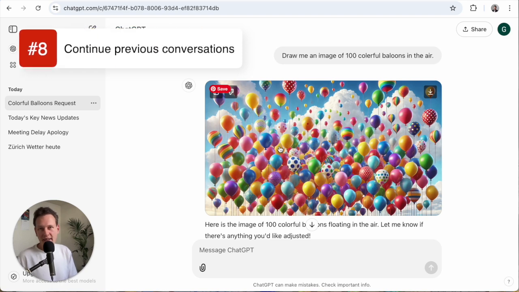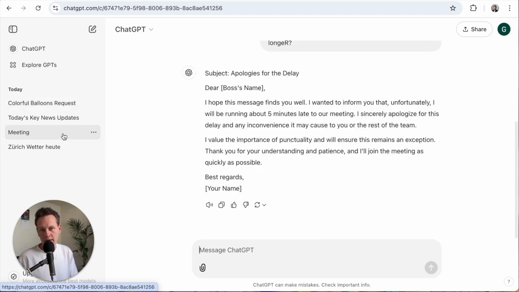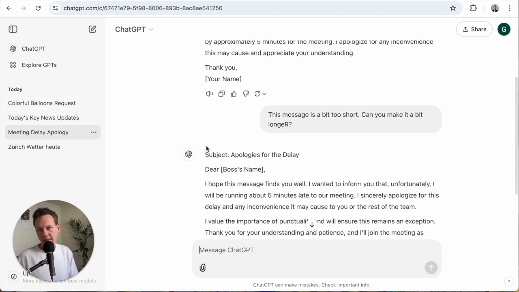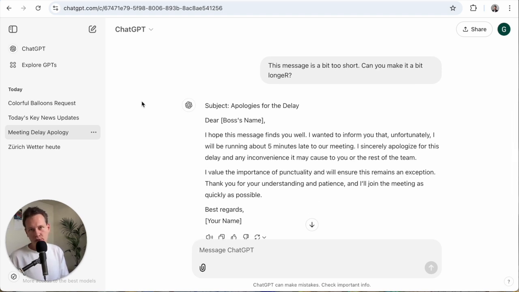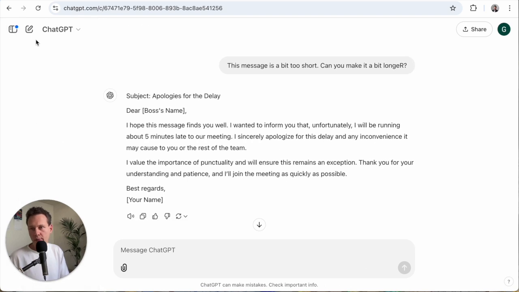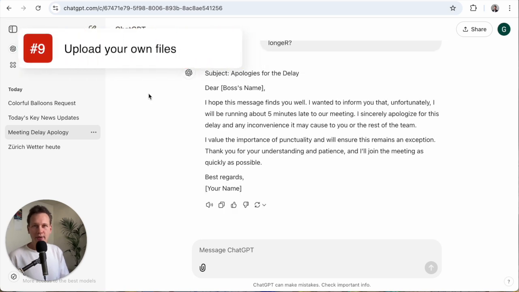Tip number 8, you can always look up and continue previous conversations here on the left side. So let's say we want to continue our conversation about the bank that we had earlier. We can just simply go here to the meeting delay apology, and we'll see everything that was going on here, and we can also just continue this conversation. If you're ever on a screen that's too small or you want a less distracting interface, you can always use this button here on the top left to clear away the sidebar, or then you can press it again to reopen the sidebar.